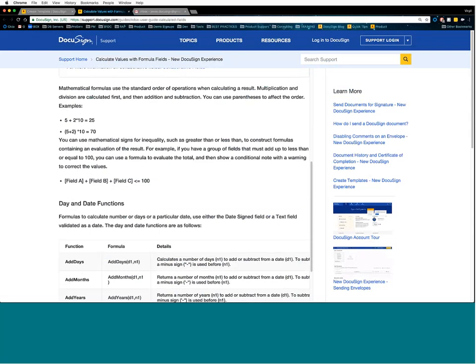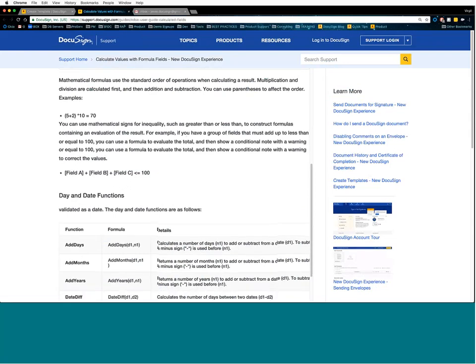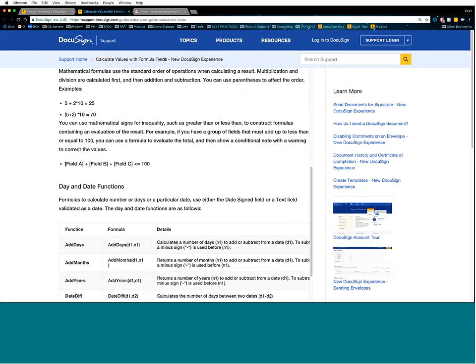You can set up some pretty complicated formulas. You can also set up some inequality formulas or true or false statements. So like right here, we could say field A plus field B plus field C is less than or equal to 100. Is that true or false once these are all added up? If it was a true statement, it would populate a 1 in the formula field. If it was a false statement, it would populate a 0.